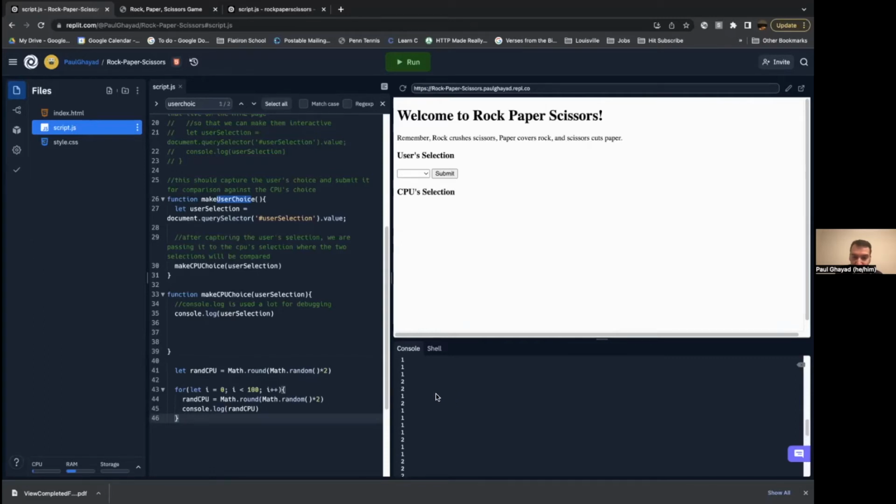We have 0, 1, and 2. You can go back and study Math.round and Math.random at another time, but basically Math.random creates a decimal. It picks a number from 0 to 1, 0 inclusive, 1 exclusive. So literally 0 to 0.99999, and what we're doing is multiplying it by 2, right?